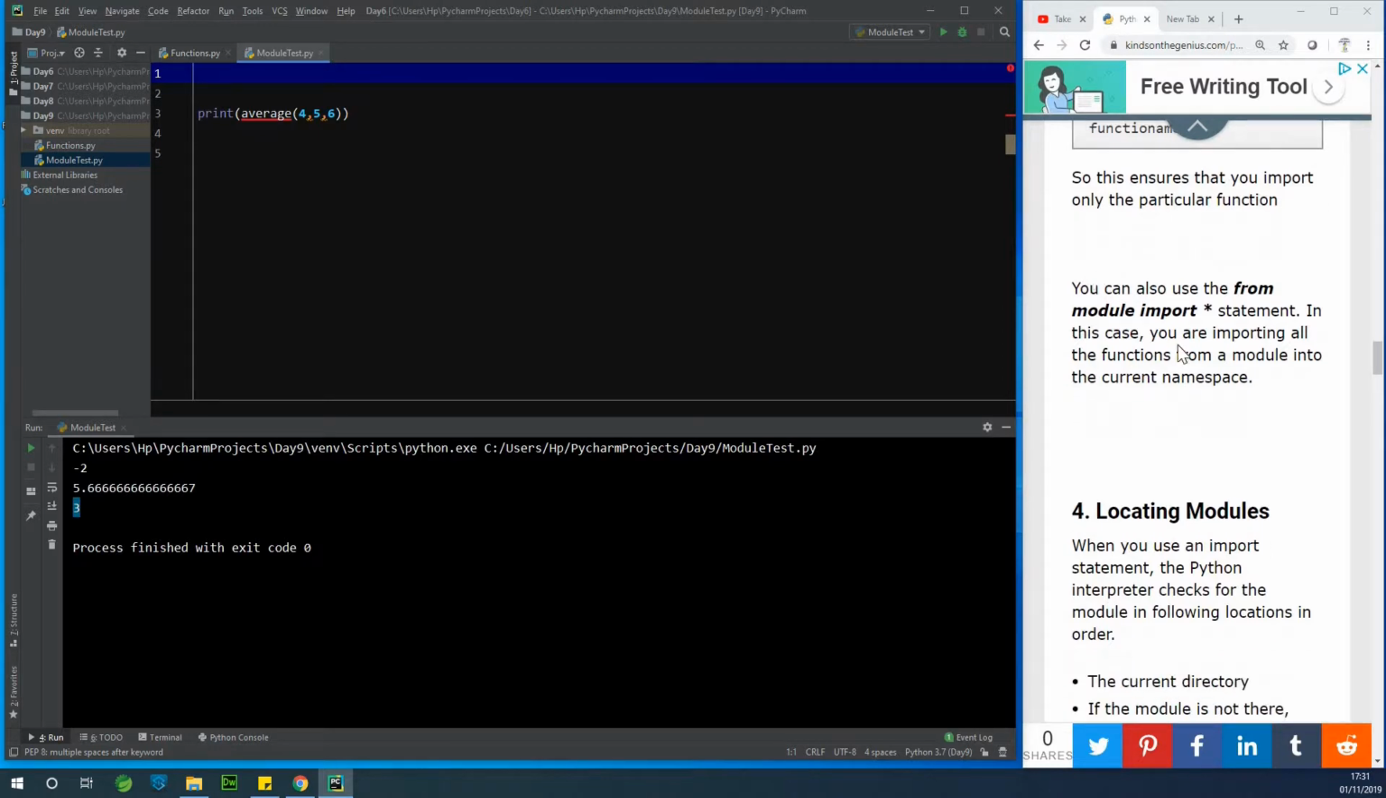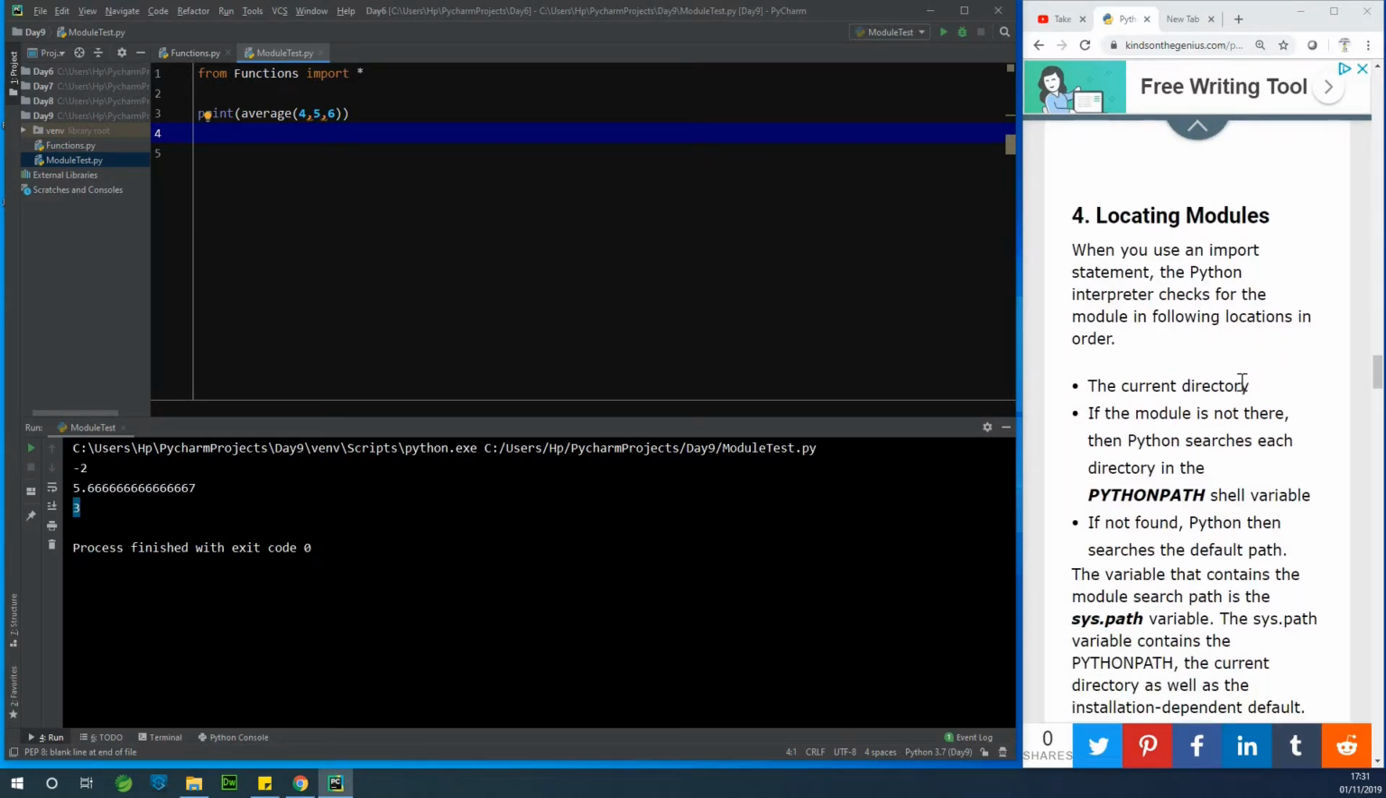So you can also use the from module import star. When you use from module import star, you are importing all the functions. From functions import star is also going to import all the functions from that module. So it's similar to, the same as, import functions, all right?